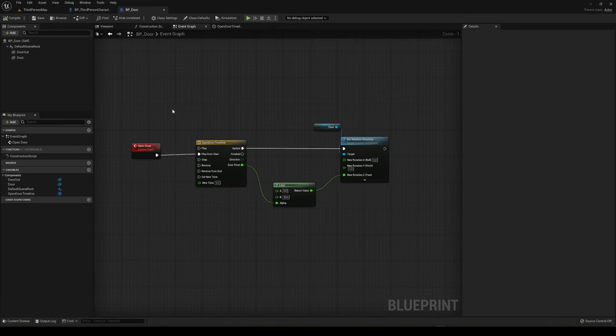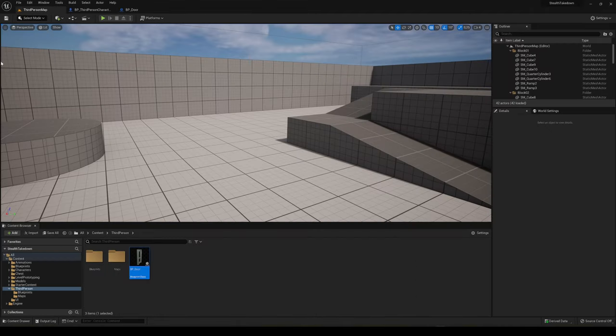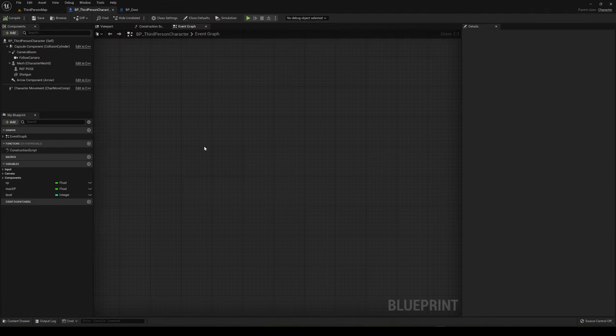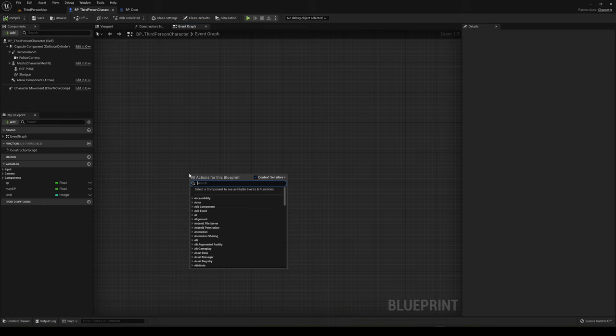But now of course we have to call this event from the player when we want to open the door. So let's open the third person character blueprint, or whichever third person character you're using. I'm just gonna find a cool spot, alright? Then what we're going to do is, when we hit E, just type E key and find the E.